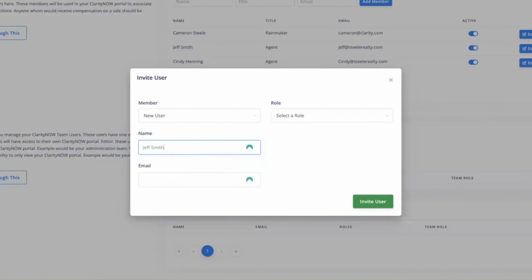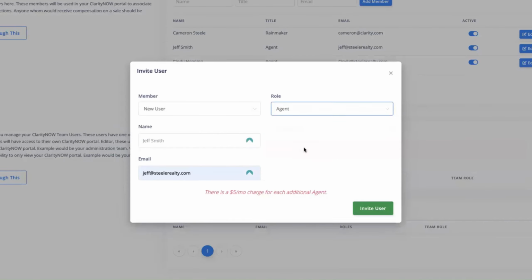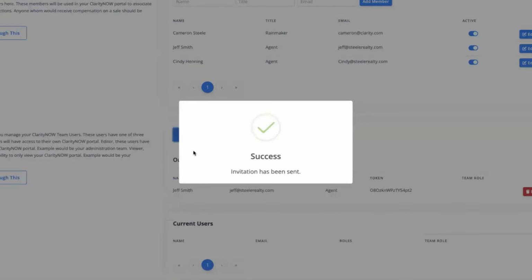So I'm going to say that Jeff Smith is an agent. It is Jeff at steelrealty.com and role. I need to add Jeff as an agent. Agents have the ability to create their own Clarity Now portal. So I'm going to click agent and hit invite user. And that is what is going to give Jeff his very own portal. I'm going to click invite. And that is now a success.